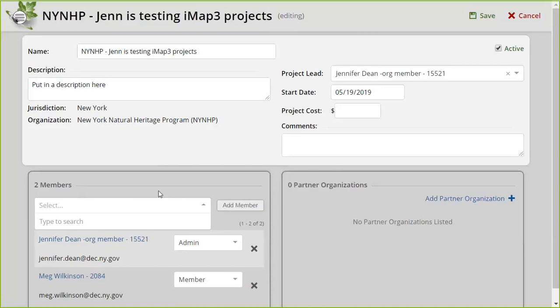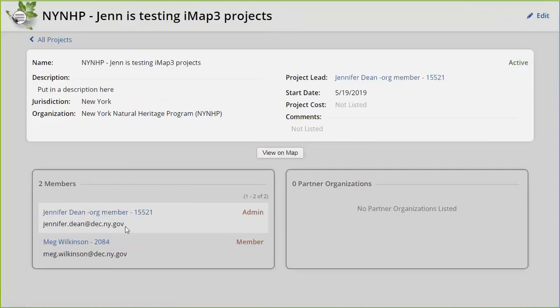They do have to have IMAP accounts, so make sure that everyone creates their own account before you try to add them to the project. All right. Any questions about projects? Megan, did that address your questions for your training purposes?